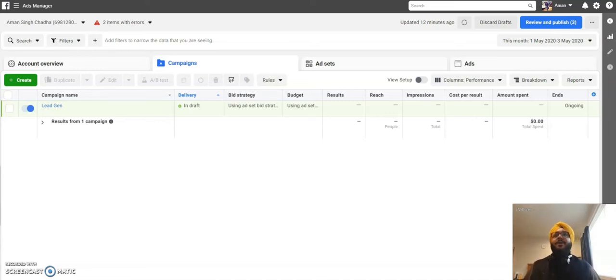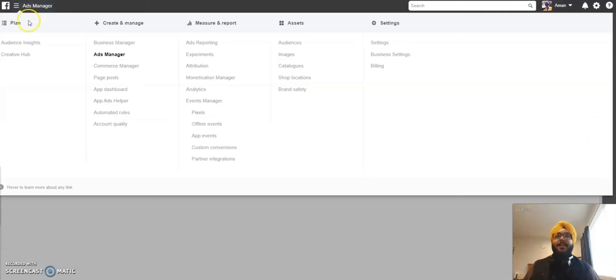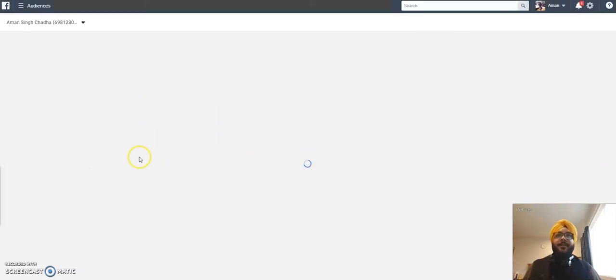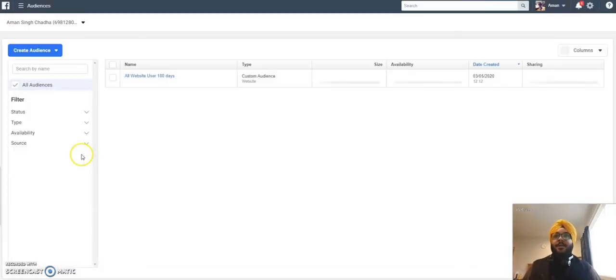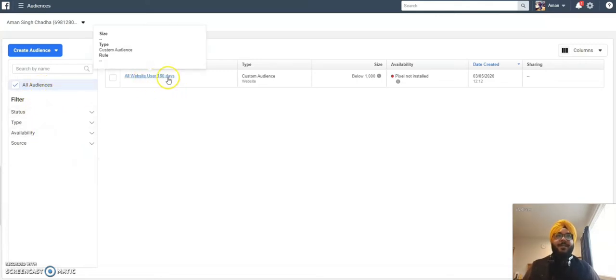First of all, you need to log into your Business Manager account or maybe your ads account. So I'm in my ads account. On the left side, you'll find a hamburger menu. Click on that and click on Audiences. Once the Audiences page is loaded, you'll find a couple of options here. On the left, you can see all your audiences, and this one audience which I created a couple of minutes back is an all website users 180 days audience.